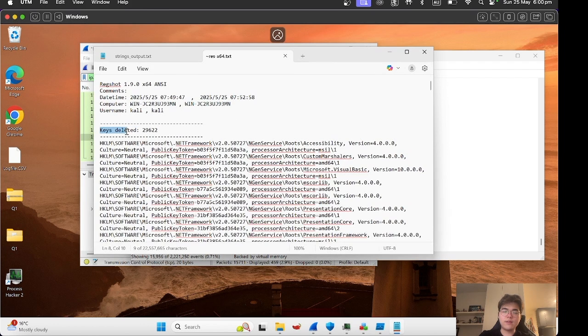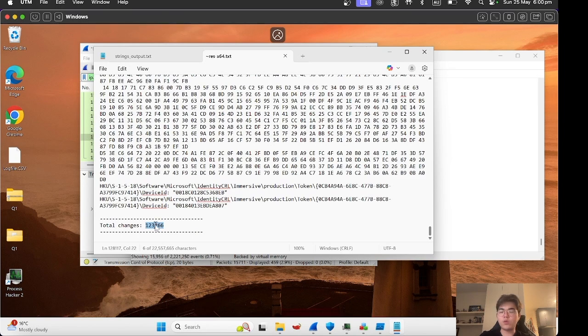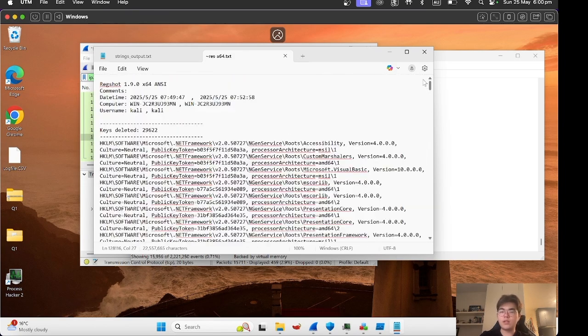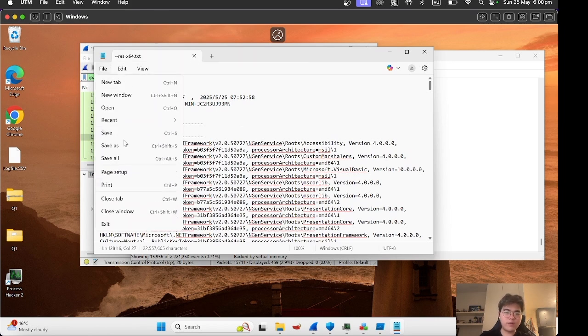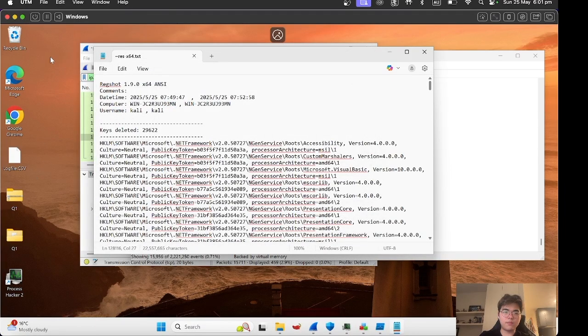And as you can see, first thing first, in terms of keys deleted, we've got about maybe 30,000 keys that have been deleted. And if we scroll down all the way to the end, the total amount of changes is around 100,000, which is a significant change for the registry and can indicate a potential breach or potential registry modifications. Now that we have this, we will go ahead and save it as a file. We'll just save it onto our desktop.